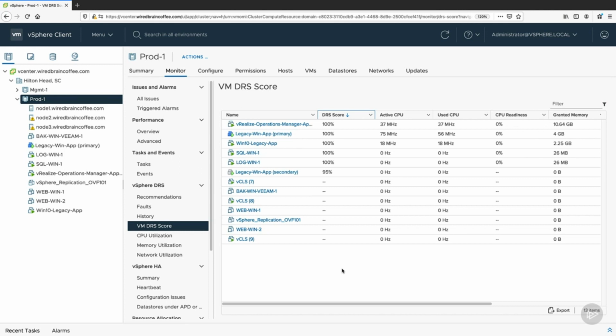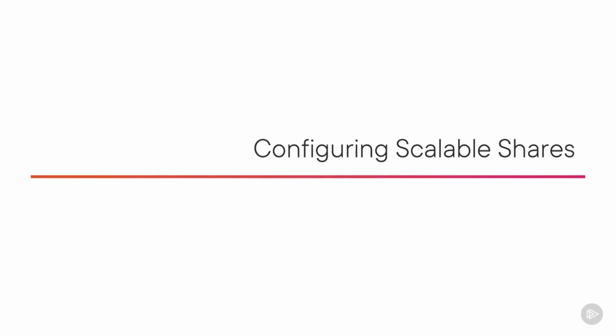And again, this is what vSphere DRS is going to use to determine whether or not these workloads should be migrated to another host in the cluster. There's a new vSphere 7 feature called Scalable Shares. And while we're talking about this in our advanced DRS module, it's not only a DRS feature, it's really more of a resource management feature.